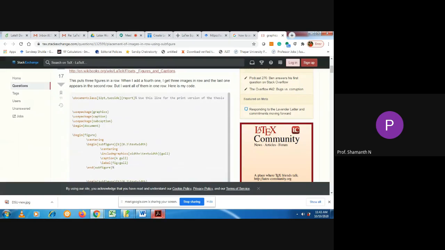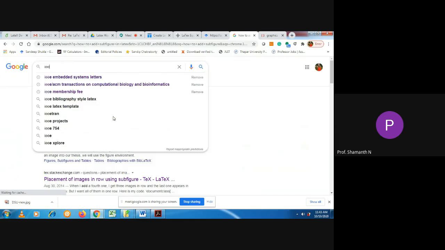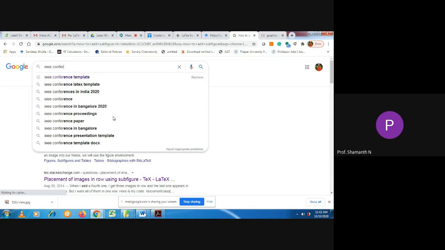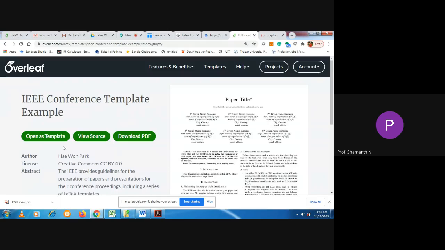Whatever I have taught till now, it's all basics. Okay, so let us take one conference template and we'll see how actually we can write the conference paper. I will type IEEE conference LaTeX template. You can see IEEE is providing the LaTeX template, and even Overleaf also has it. Since we are using Overleaf, let us directly use this particular conference template. You can click on this open as template.